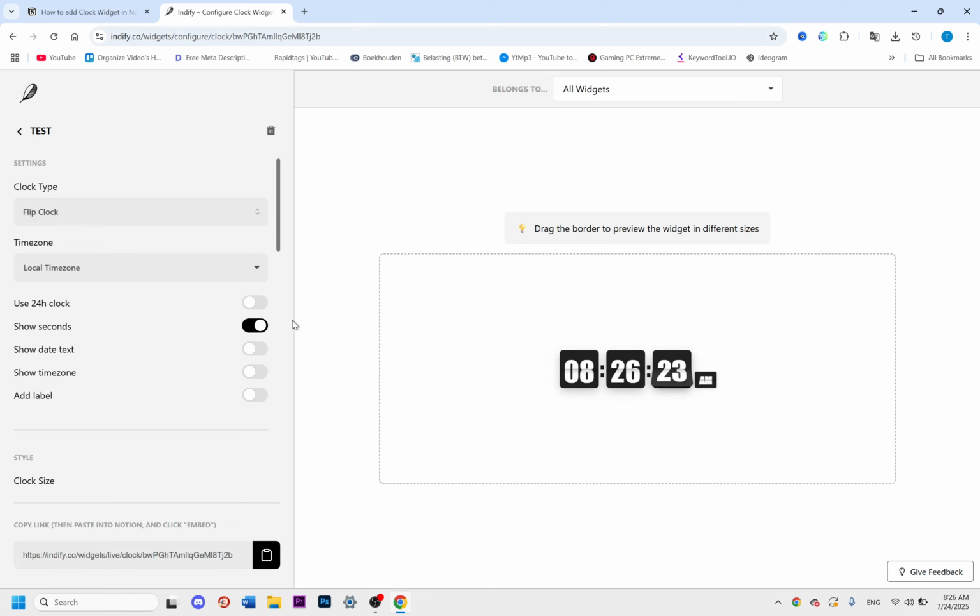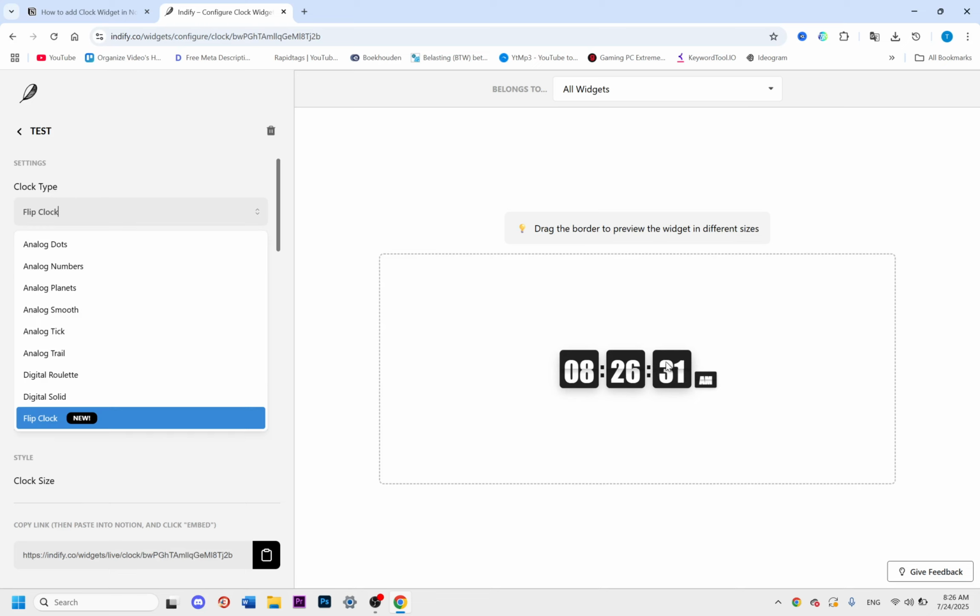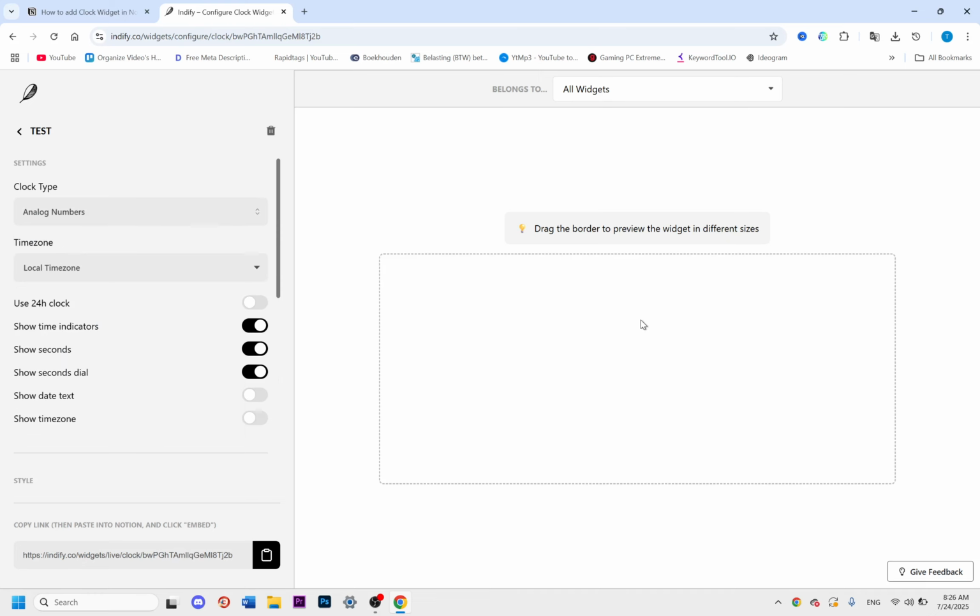Then right now what you see is that they automatically create a flip clock right here. But now we can do two things. If you want a flip clock like this, then keep this clock on. But we want to also create an analog clock. So we click here on analog numbers and then you will get a clock like this.